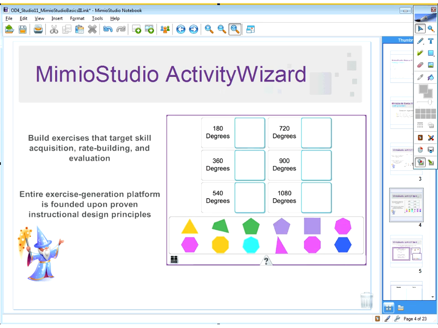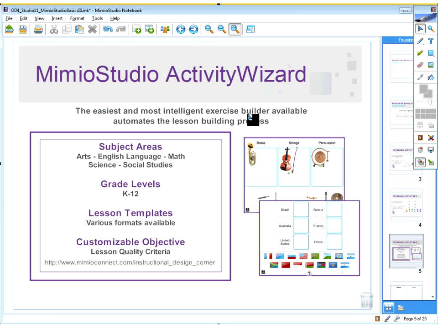You see, this is a sample of what those pages look like. Lots of really good design and thought goes into putting these into the software. It is the easiest and most intelligent exercise builder available. It automates the lesson building process.